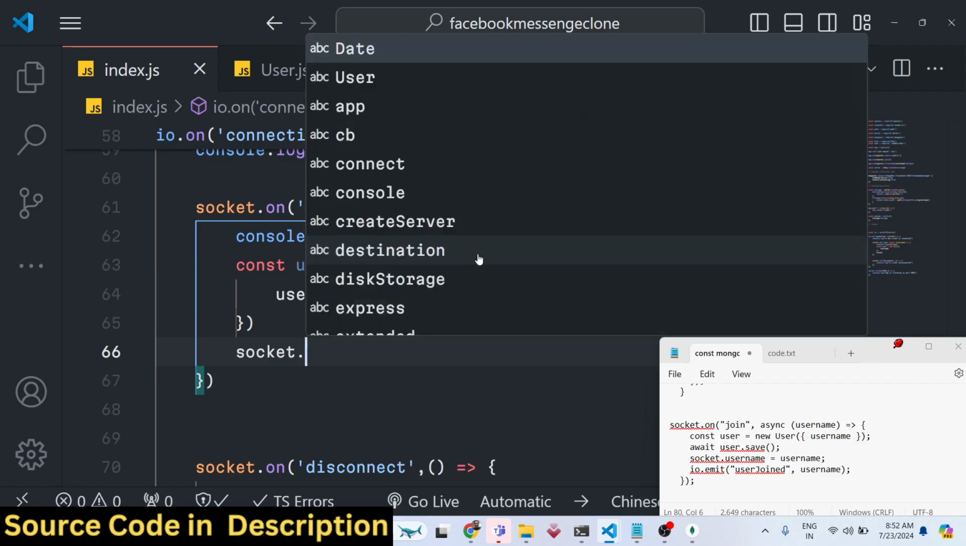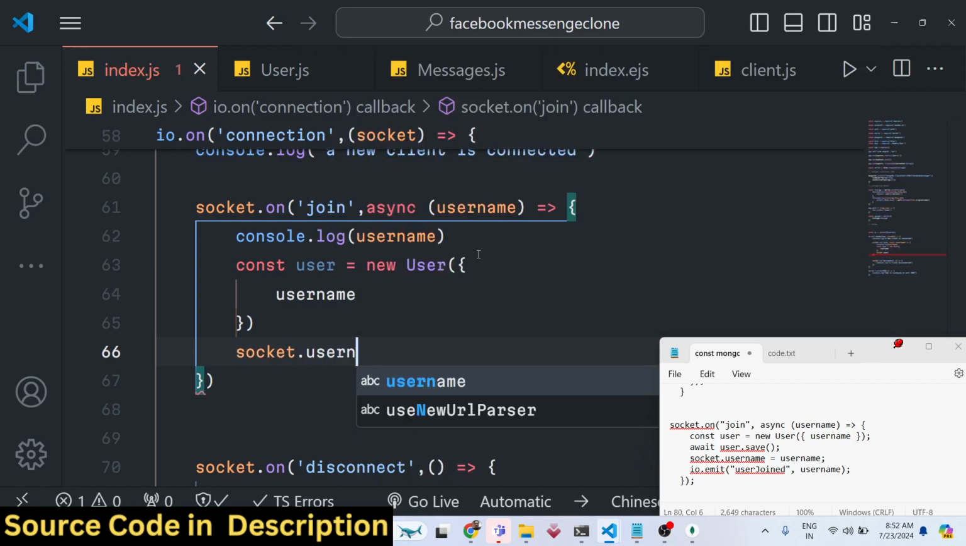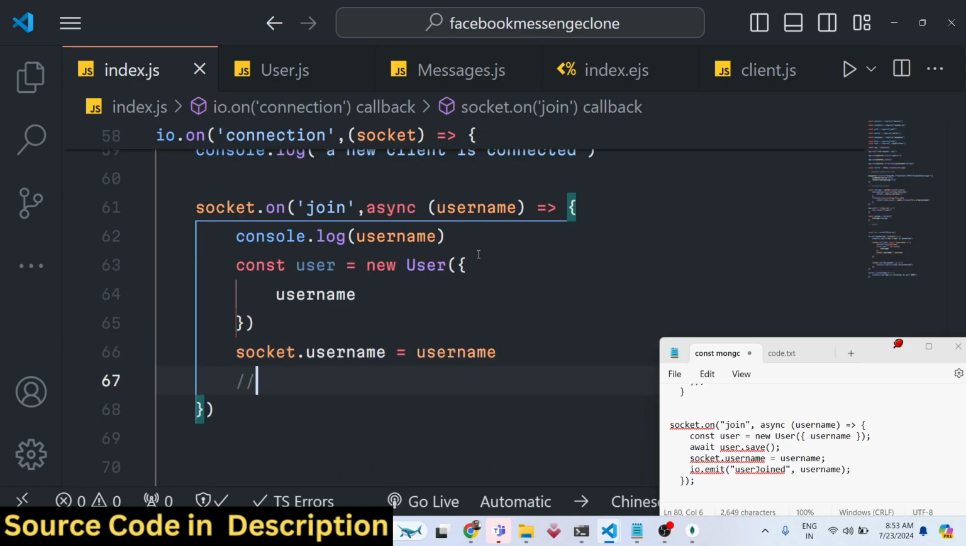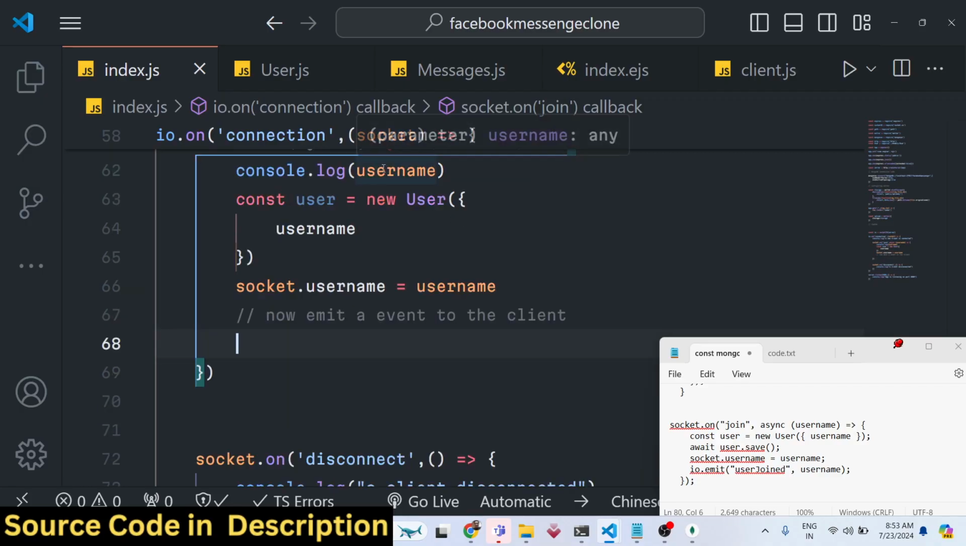And then we will simply say socket.username is equal to username. We will initialize a property to the current socket. We will add this property of username to the actual passed username. And then we will again now emit an event to the client. Similarly, when we send information from client to server, now we can send information from server to client.